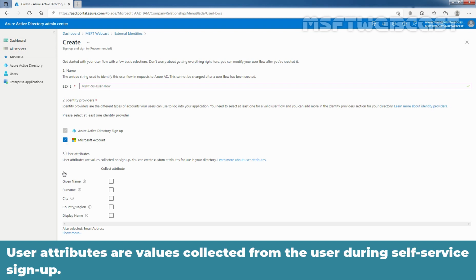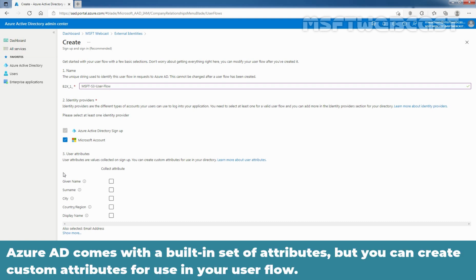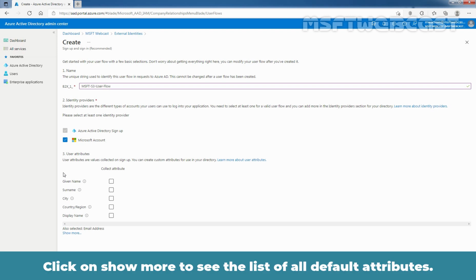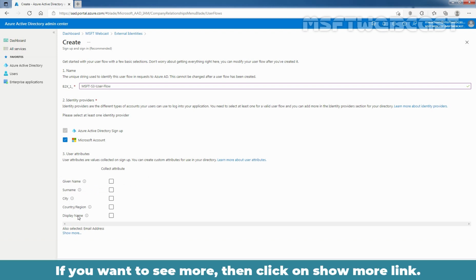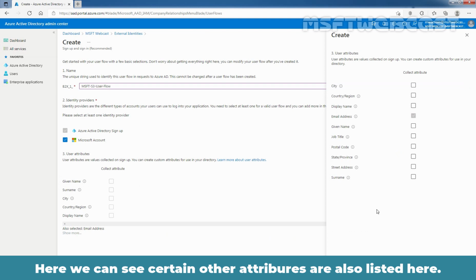User attributes are values collected from the user during self-service signup. Azure Active Directory comes with a built-in set of attributes, but you can create custom attributes for use in your user flow. Click on Show More to see the list of all default attributes. Right now, we can see only 5 attributes are there: given name, surname, city, country, region, or display name. If you want to see more, then click on Show More link. Here we can see certain other attributes are also listed here.